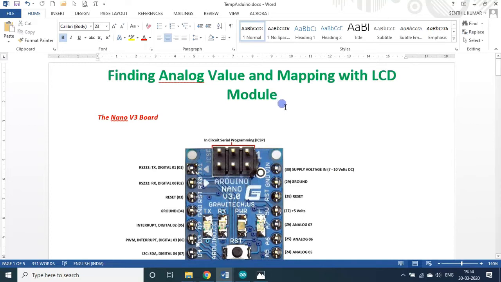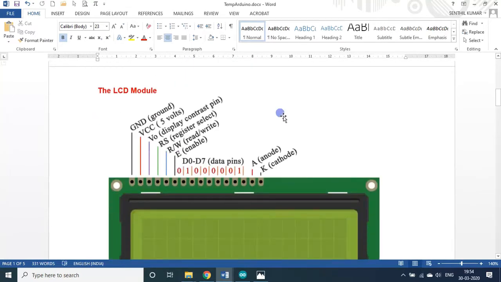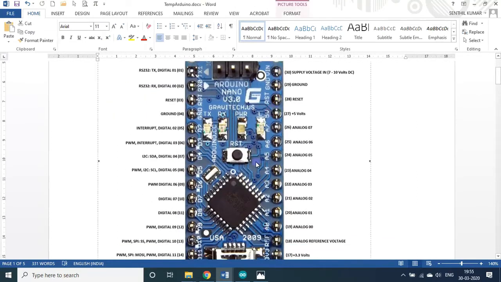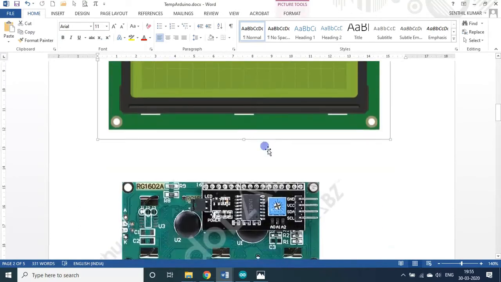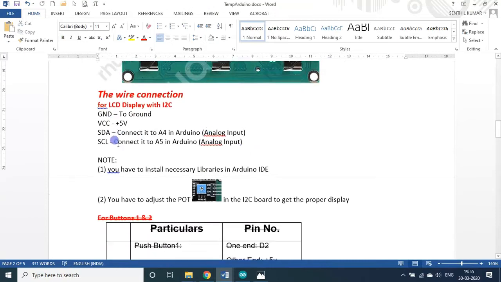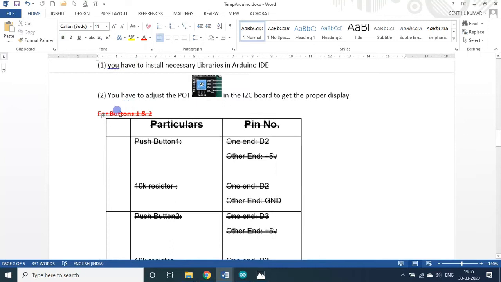Here I'll be using one 10k variable resistor. That is the only addition here. As usual, you know that this is the Nano board. I'll be using a 2-line LCD display, then the I2C module. You already know the wire connections, but anyway, this file is available in the description as a link. You can download it. In yesterday's exercise, we used two push buttons.